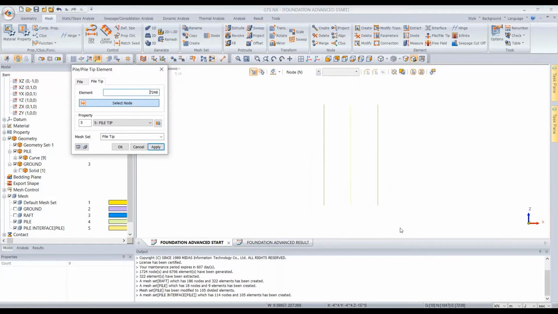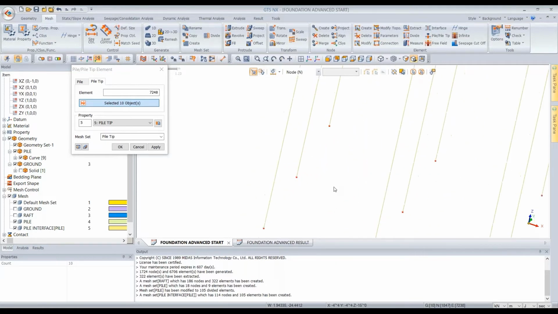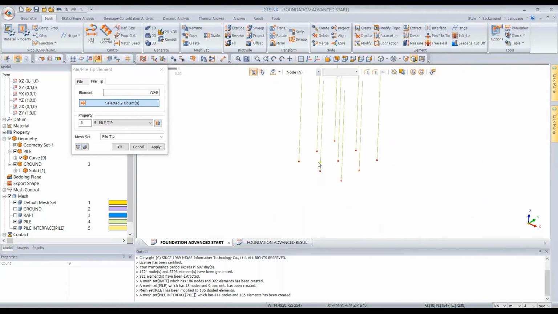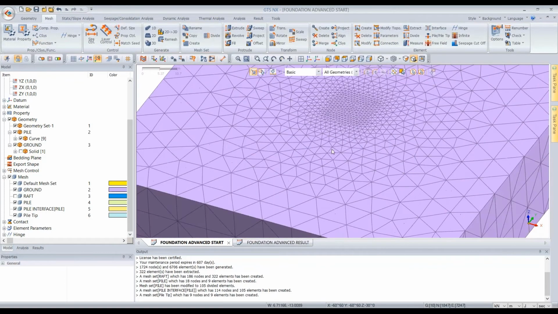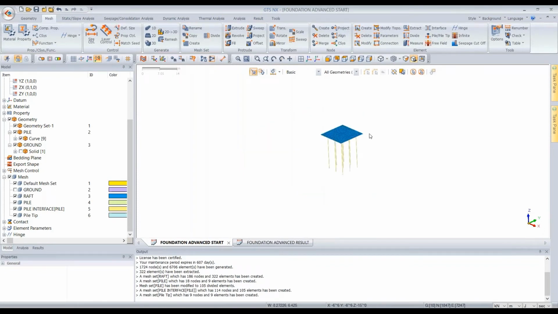Okay, let me check why I can select 10 numbers when I select like this. Maybe there are 2 nodes here. I found it. You need to be careful when selecting the nodes for the pile tip. You need to select only the pile tip part. So that means only 9 nodes are selected under here. So click OK. So just now I finished generating the mesh for the ground and the mesh for the loft and the mesh for the pile with the pile beam, pile interface and pile tip.